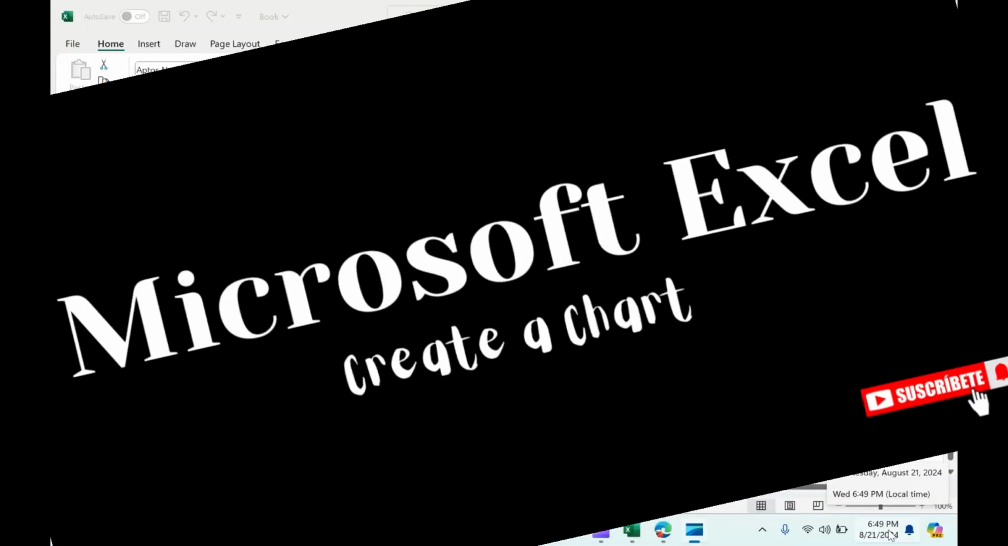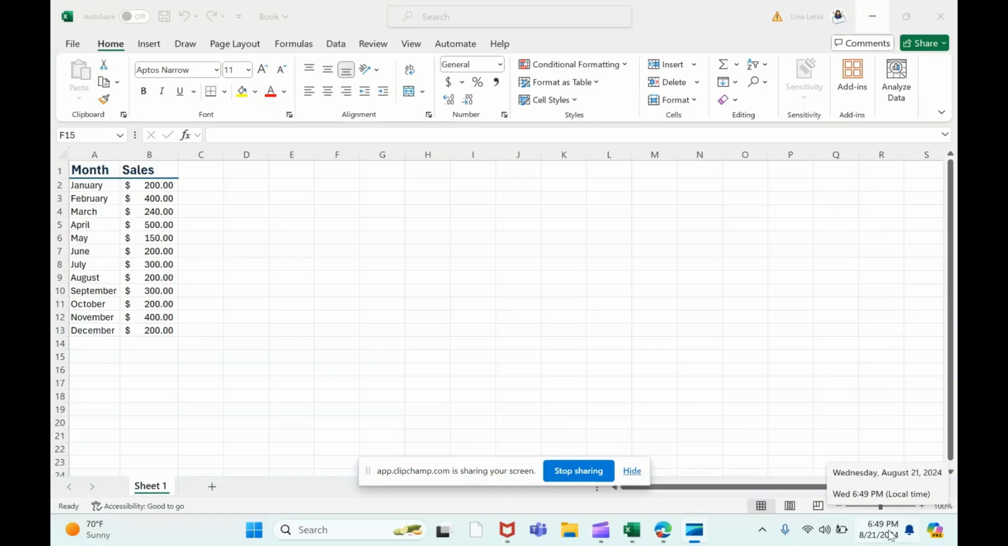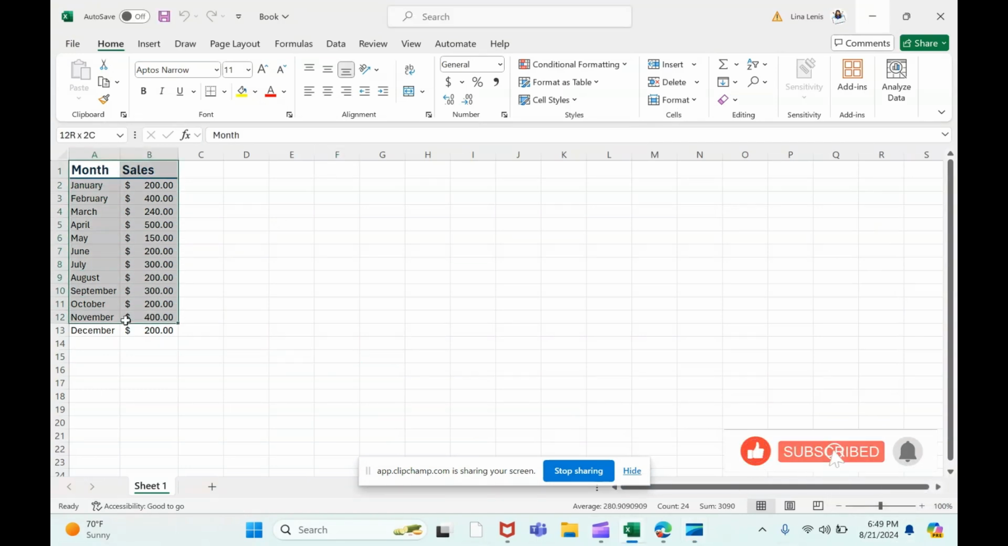Excel charts in 1 minute. Open Excel on your desktop. Once the data is organized and ready to graph, highlight the entire section. Make sure you included titles.